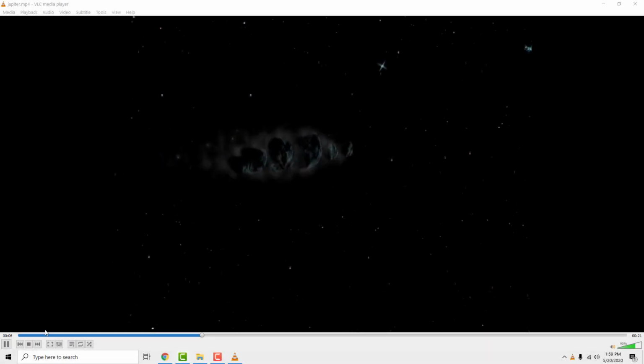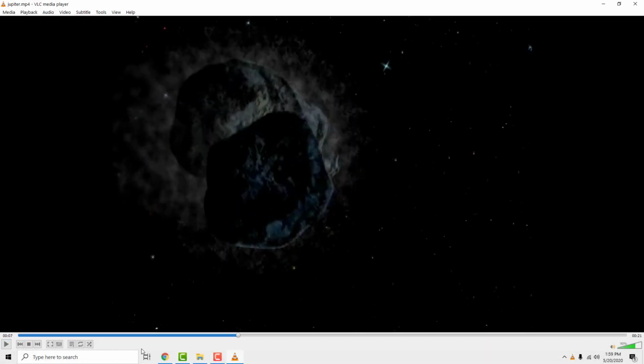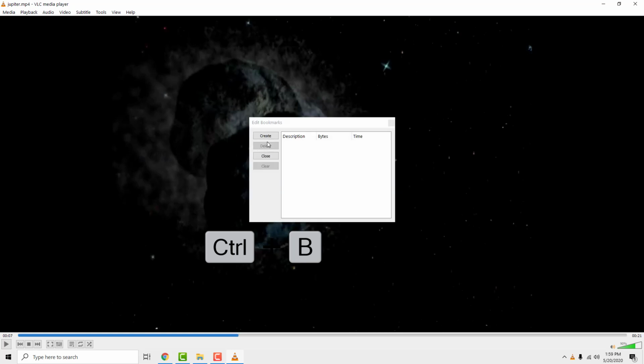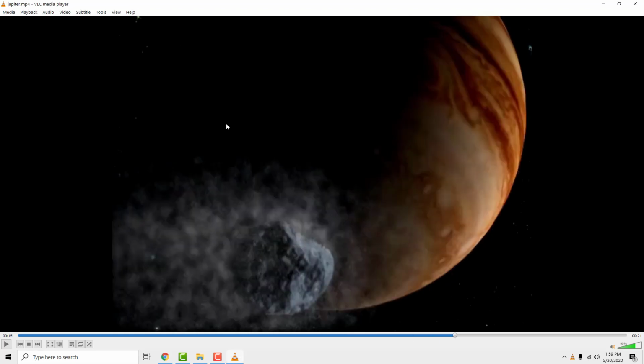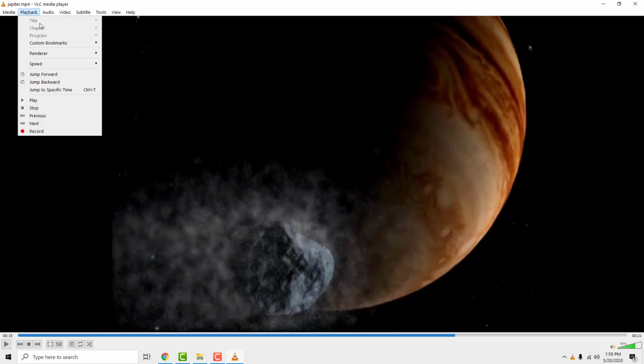To add the bookmarks to your movie in VLC, all you need to do is to press Ctrl B and click Create. This will create a bookmark or timestamp. If you double click it, it will take you to the particular spot in the movie. You can also access your bookmarks if you go Playback, Custom Bookmarks.